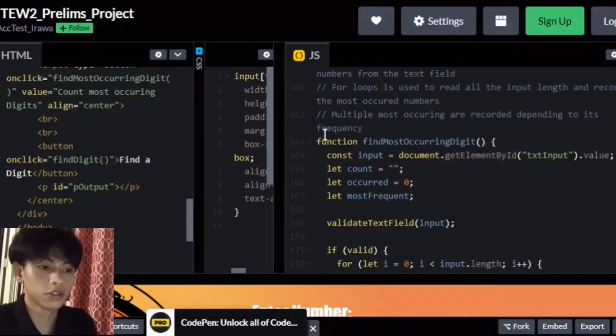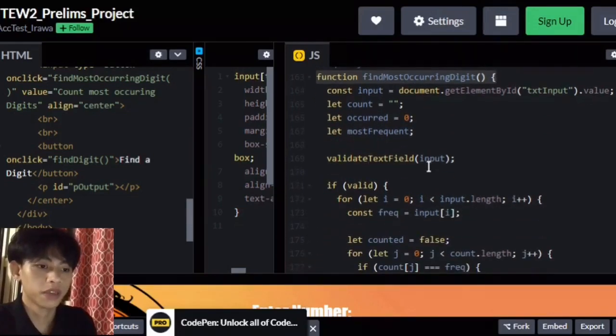For the explanation of the function, the most occurring digit, I'm Gideon Santino. The function most of digits finds the most occurring or frequent digit or digits in the number. In the first if-else, the program will count the number inputted by the user, going through the numbers. In the second if-else, when no occurrence is found, the program will display that there is no occurring digit.